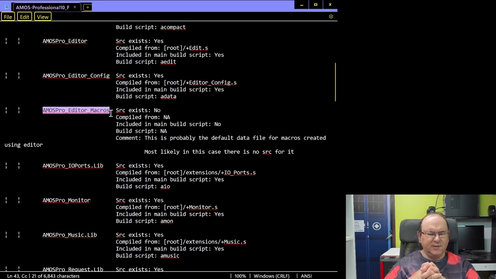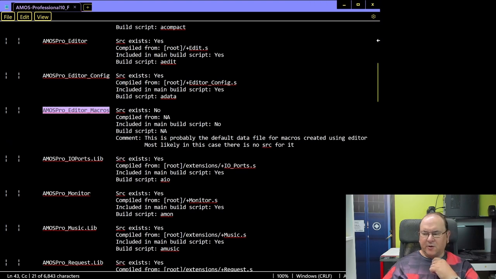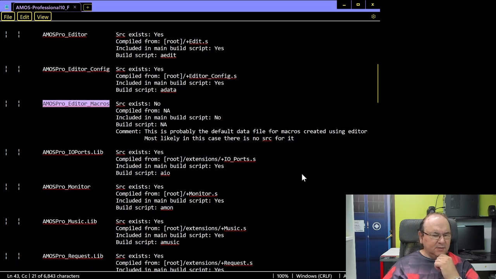And there doesn't seem to be much in it, so I'm not going to freak out about this one. I don't think it's going to be a major issue if we don't have it, because I don't think that has any source. I'm not sure how they create the macros, if it's actually in the BASIC programming language also. Or is it something else? Or is it just recording keystrokes and stuff? But as I said, it's not an issue.